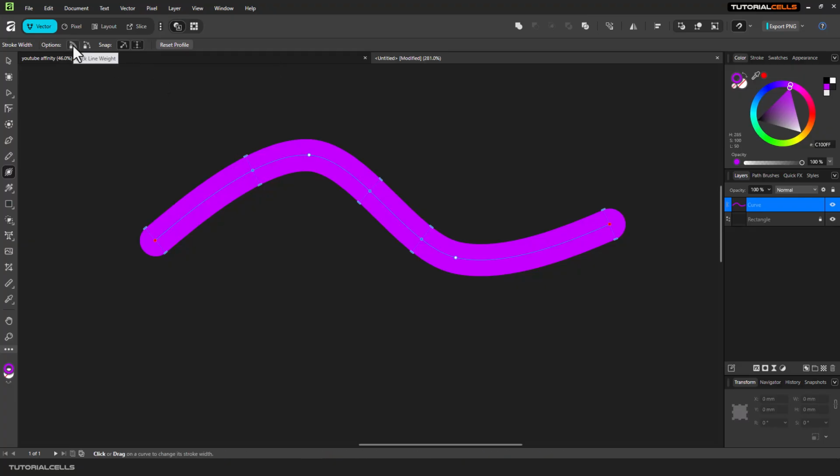Another thing is lock line widths. You can see you cannot make it bigger. You can make it smaller but not bigger. It's locked. It detected this is the line width and it does not go above that.